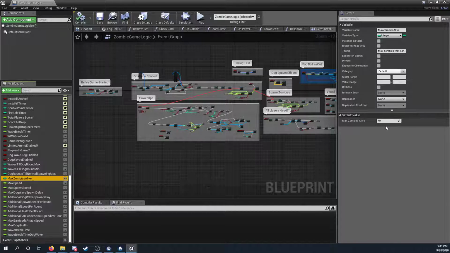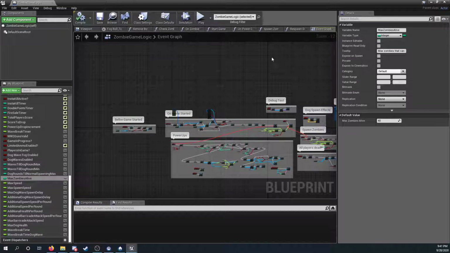Max zombies alive is 40. How many zombies alive can be spawned in at once. Which I think I have little tooltips. Yeah, you can hover over a variable and it'll tell you everything about it.